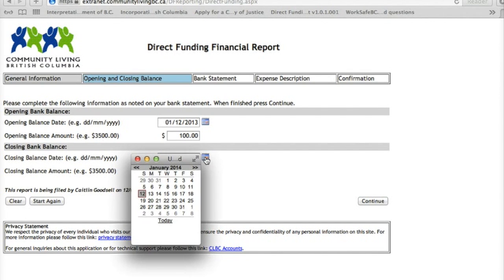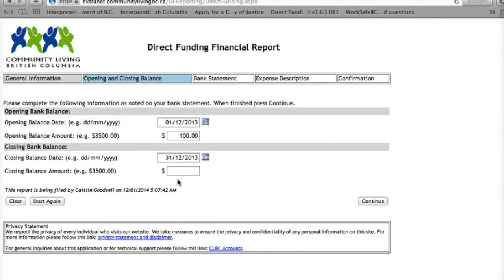The closing balance date will be the last day of the month for which the report is being filed, in this case, December 31st. The closing balance amount will be the total amount of money in the account after the final transaction occurs within the month.